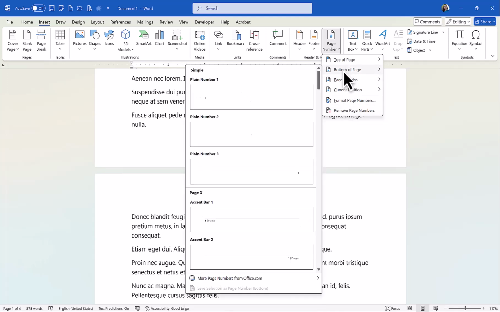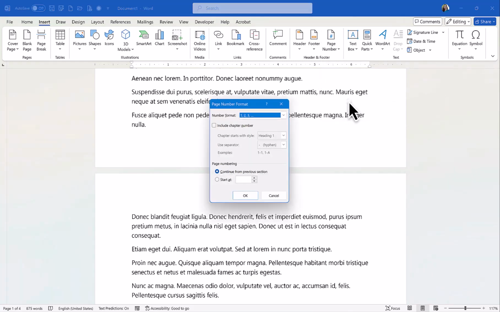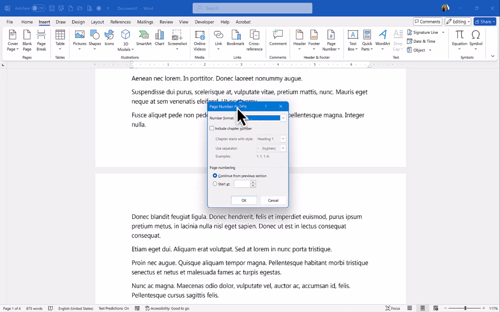I like to go to the bottom of the page for my page numbering, but before I do that, let me just mention this. You may have noticed this down here at the bottom. It says Format Page Numbers, which changes how the page numbers look, but it's not the same thing that I'm talking about. If you click here, Format Page Numbers, you get this little dialog box, and here's where you can decide where the numbering begins. It doesn't have to begin with 1. It can begin at any number you want it to.